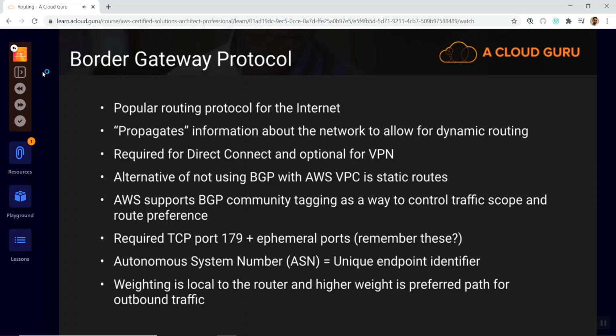And AWS supports BGP community tagging as a way of controlling the traffic and the scope, and some large enterprise networks need that. Now, BGP is a little bit different than other routing protocols. Well, BGP runs on TCP port 179, so that needs to be open. And it also needs some ephemeral ports. Remember these guys? Now there's this thing called Autonomous System Number, or ASN, and that uniquely identifies each endpoint in a BGP network.